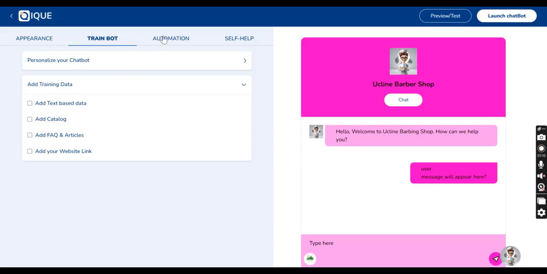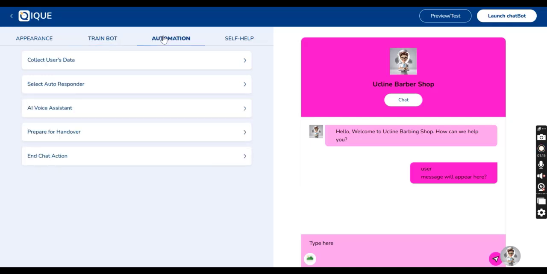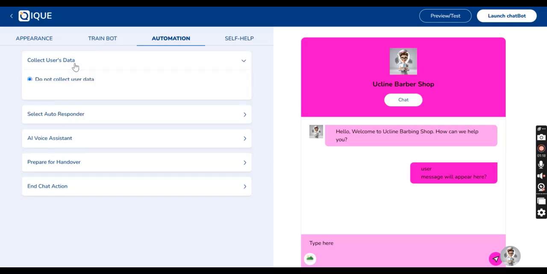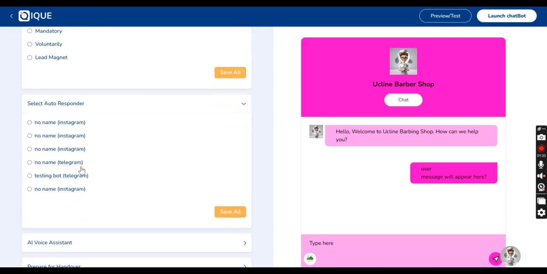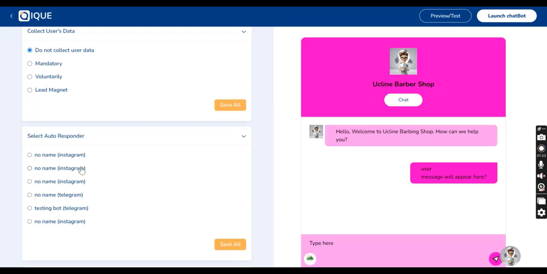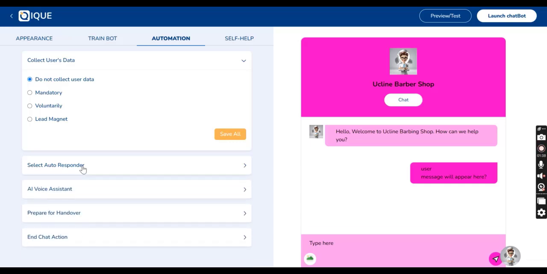The next thing that we're going to do is click on automation. So we are going to see collect users data. If you want to collect, you can make it mandatory, voluntary, or lead magnet. You can also add a lead magnet and all that. You can also set autoresponder. Ordinarily you're not supposed to be seeing this. I will have to clear cache from my end.